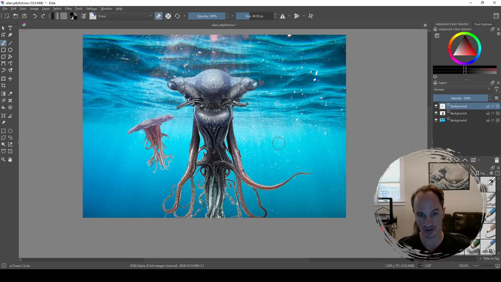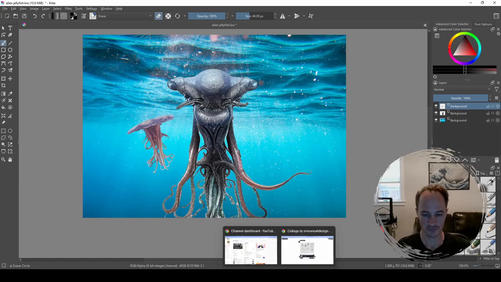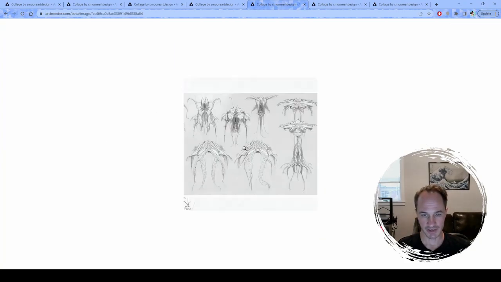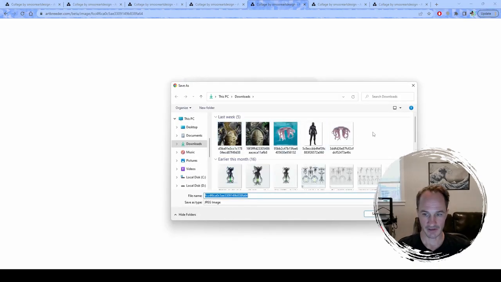So what I wanted was some alien sea life kind of creatures, but I wanted them to look like they had some sort of humanoid traits, like split down the middle, head on top and arms and legs, et cetera. But with tentacles, right? It's for a book that I'm working on, right? So I take this image, I download this image, right? Just going to save that in my downloads.